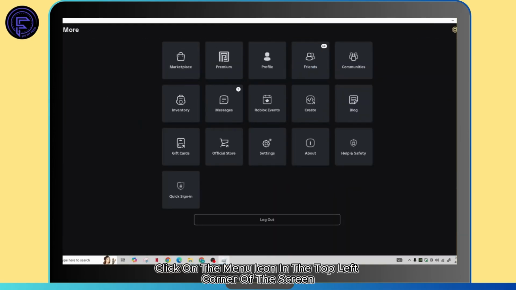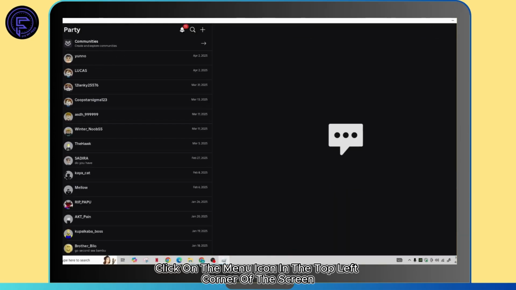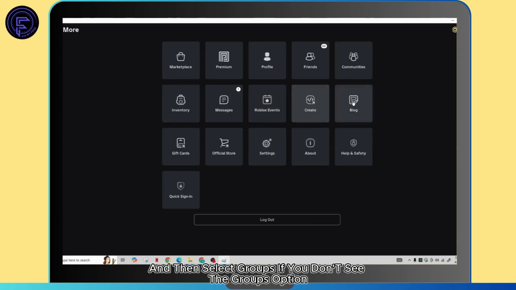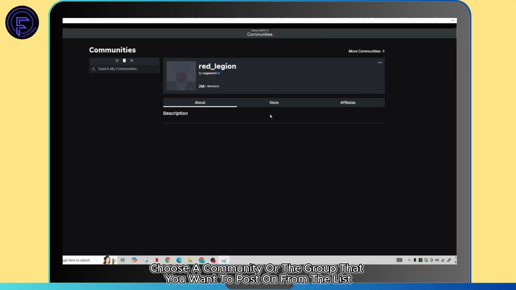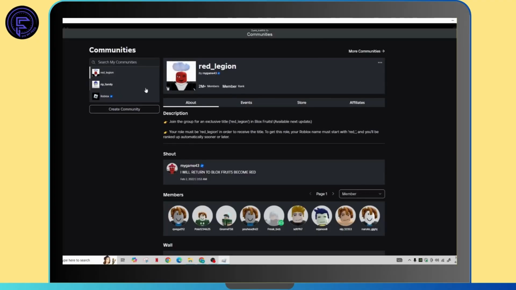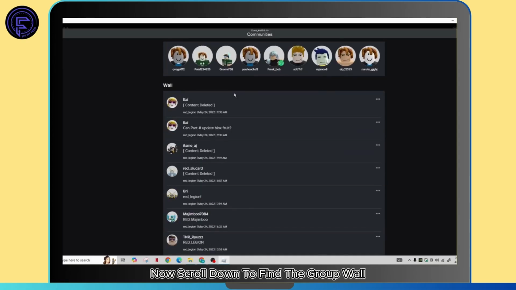Click on the menu icon in the top left corner of the screen and then select Groups. If you don't see the Groups option, go ahead and tap on Community. Choose the community or the group that you want to post on from the list. Now scroll down to find the group wall.